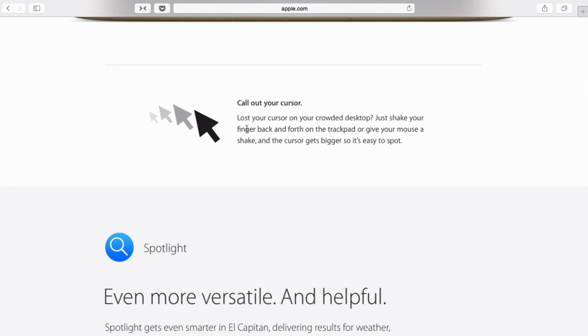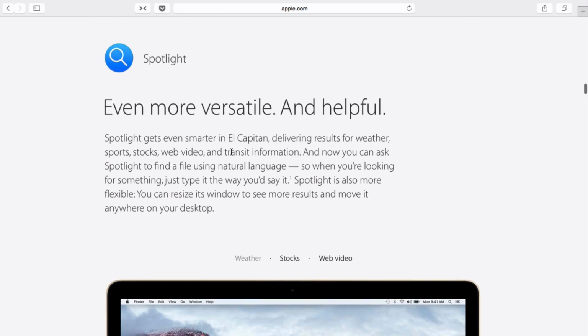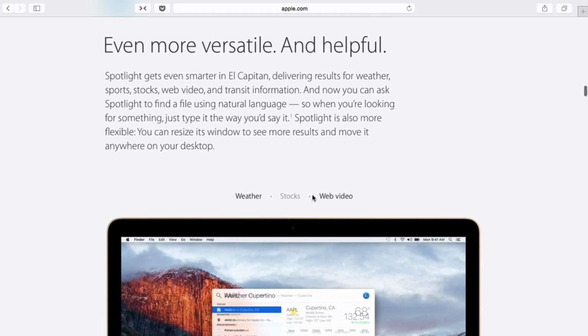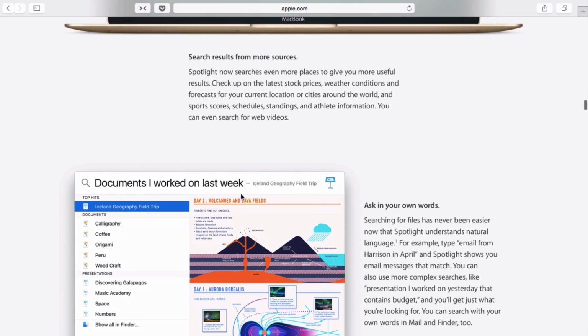If you've lost your cursor, you can just shake your finger back and forth on the trackpad, or give your mouse a shake, and the cursor will get bigger, so it's easier to spot on the screen. So that's a nice feature. Spotlight has been updated to include weather, stocks, and you can add web videos inside of Spotlight searches.